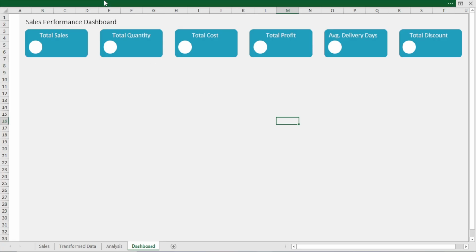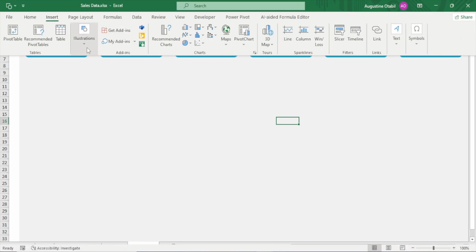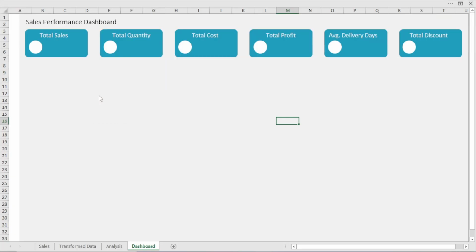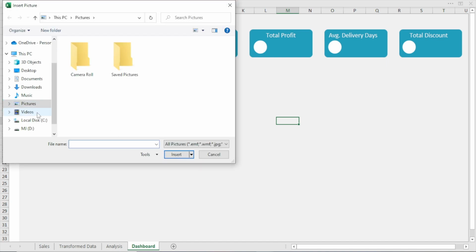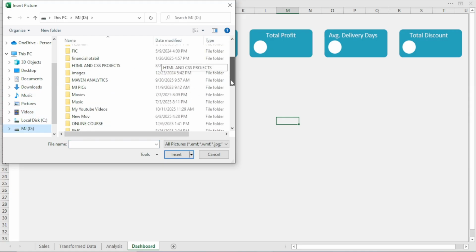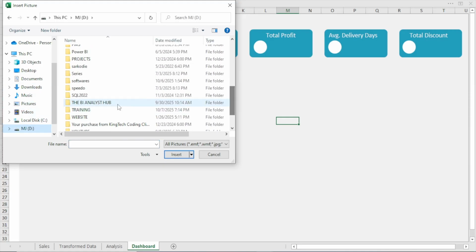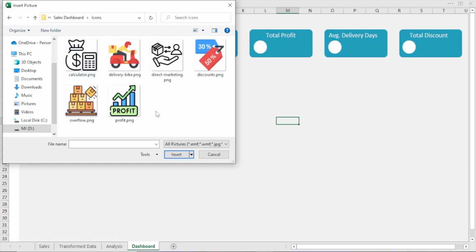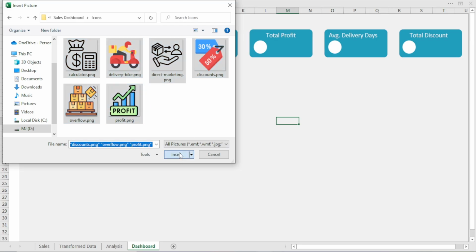Now, what we do is just go to insert, go to illustrations. Then this time around, we are not inserting a shape, we are inserting what? Pictures. So click on the drop down from the pictures, right? Then select insert picture from this device. So select this device. All right, so let me go to where my pictures are. So you see these are the icons, right? So Control A to select everything and then hit insert.